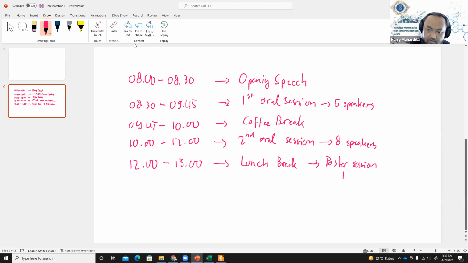And in here, in poster session, probably there will be a number of presenters, for example, 10 to 15 presenters. And then after that, we begin our afternoon sessions. So from there to 14:45, this is the third oral session.